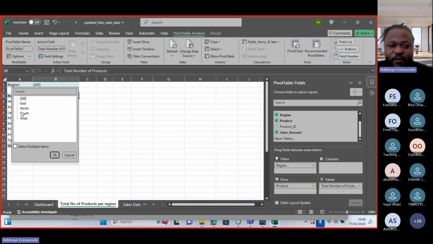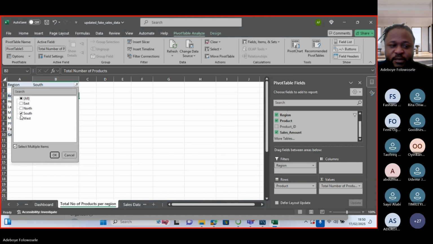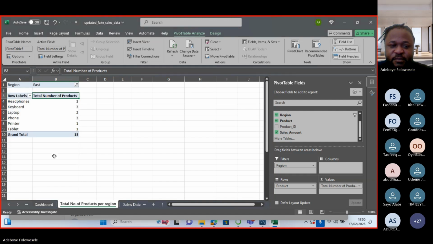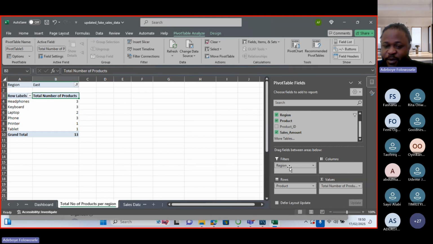So here, if I want south, this is what was sold in the south. If I want east, if I want to be informed about the east, this was what was sold in the east. So I didn't perform any magic. I just placed them in the column. I placed them on filter. So that was what I did.